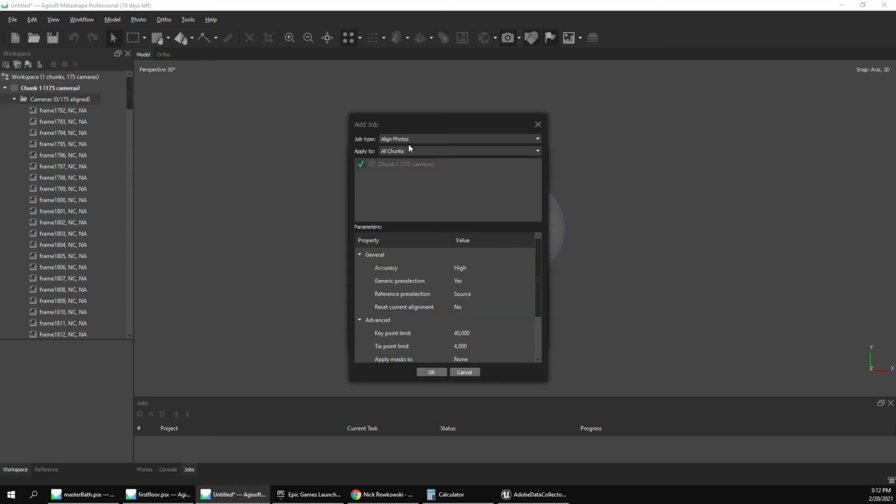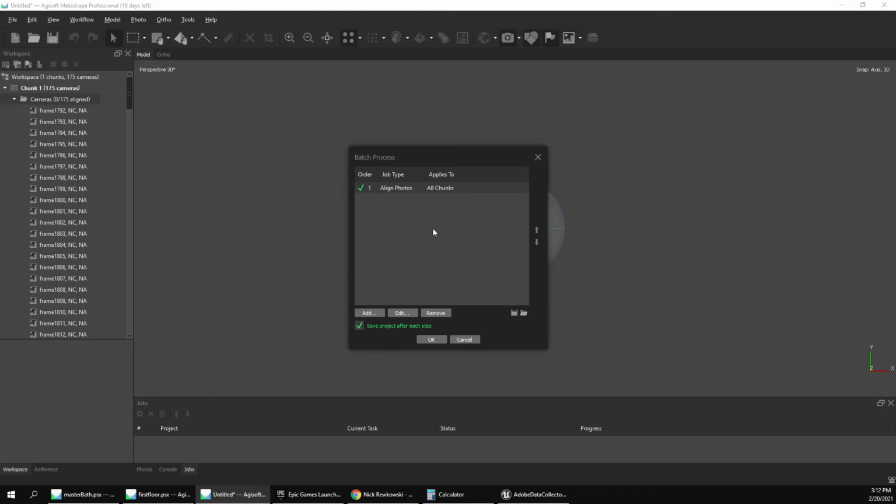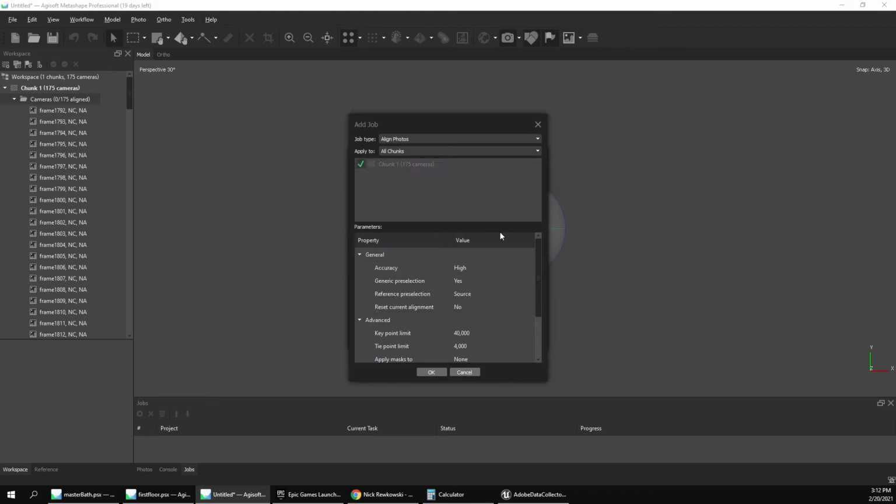So in batch process, you can say align photos. I'm going to use like the highest accuracy. Reference pre-selection, I'm going to do sequential because this is a video, so I know that the frames happen continuously in terms of position. Guided image matching, I'll keep as yes. I don't think adaptive camera model fitting needs to be yes. I think that's for if you are using different cameras for different frames or something like that.